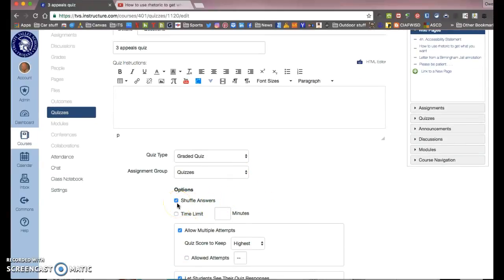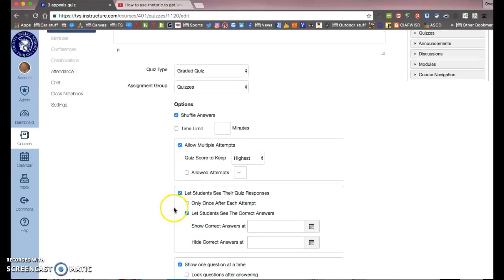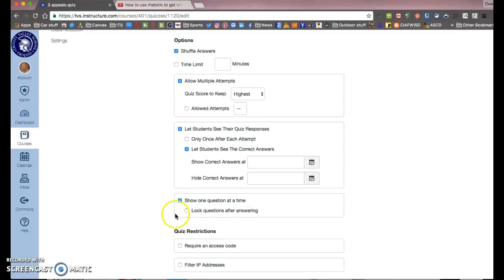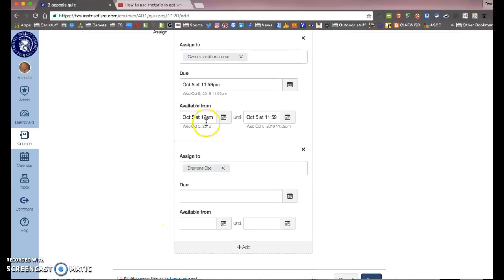These are kind of neat. I can shuffle the answers so that kids can't cheat. I can give them a time limit if I want to. I can also, like I told you, this is kind of a mastery sort of assignment, so I've allowed them to make multiple attempts. I could even give them a certain number of attempts if I wanted to do that. You can actually allow kids to see the correct answers once they've submitted. Show one question at a time. And then how to assign, where to assign it.